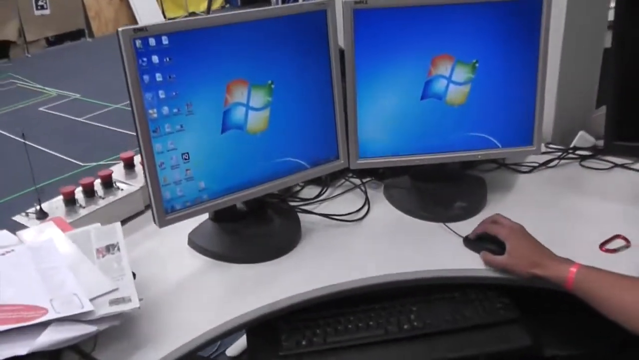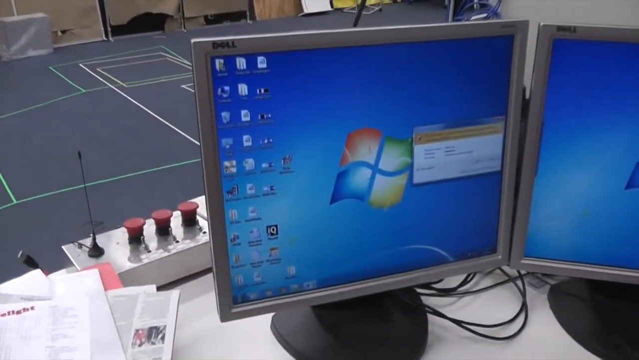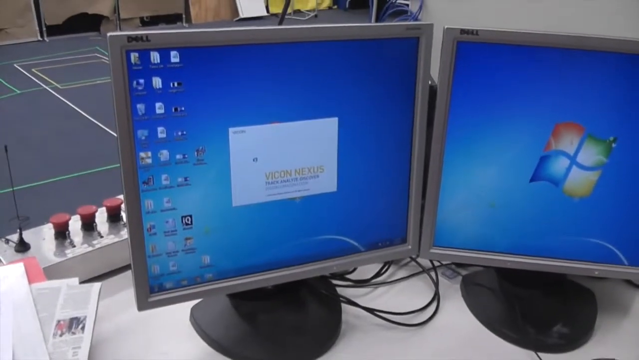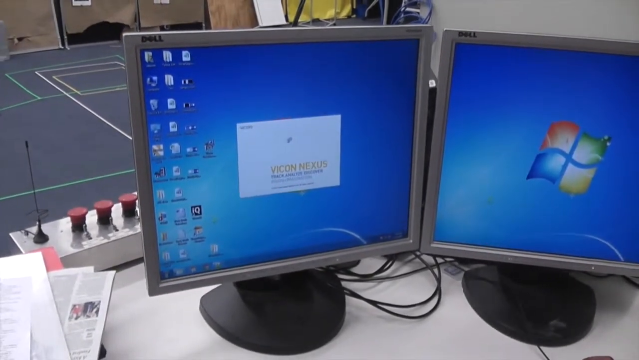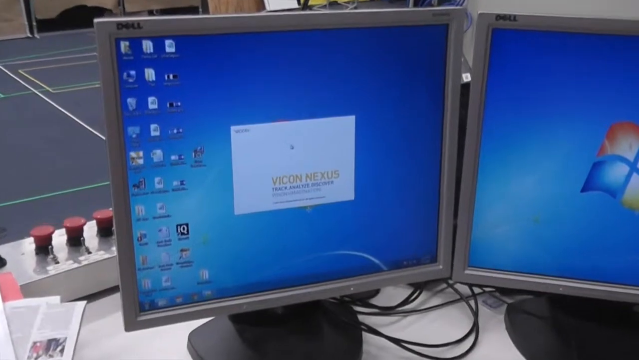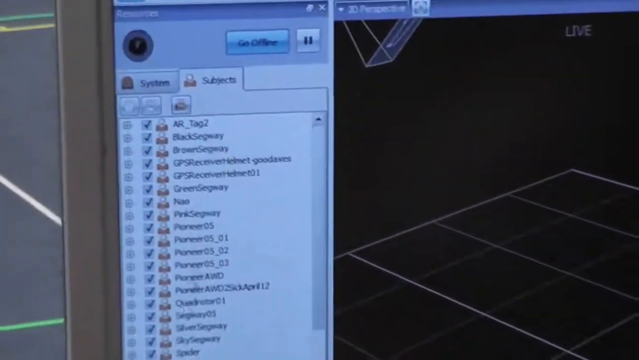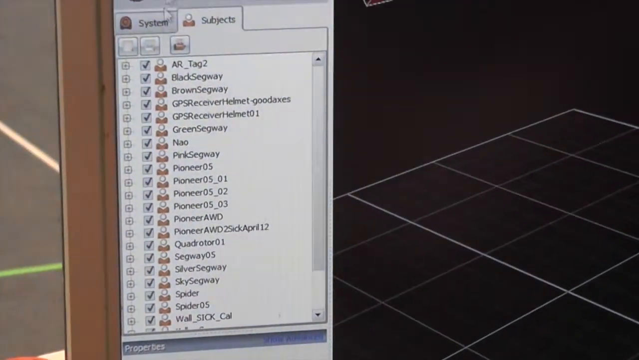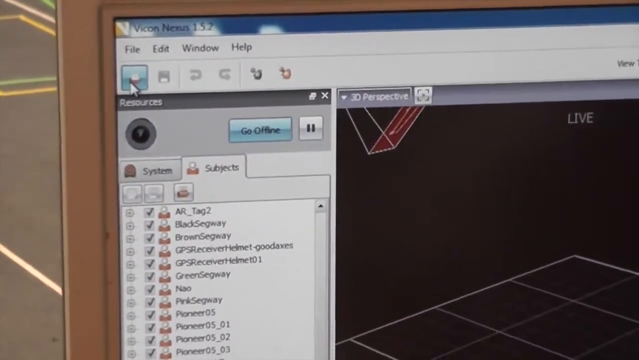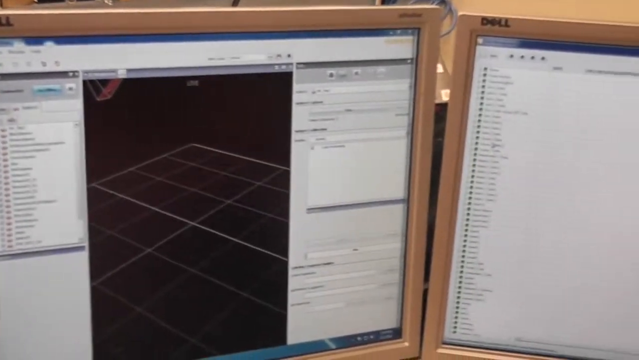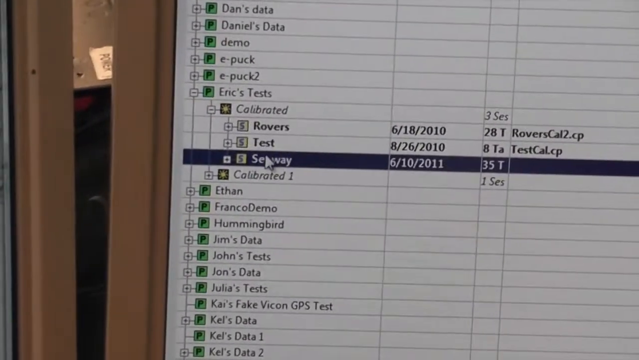So, once you turn the Vicon system on, you have to actually turn the system on from over here. Open Nexus. Always say yes. The default Nexus system subjects, the default is not this one. If you want to get the right test, make sure you press open, and it'll bring you to the screen. Choose Eric's tests, which are right here, calibrated Segway. And once you double click on it, it'll load them.